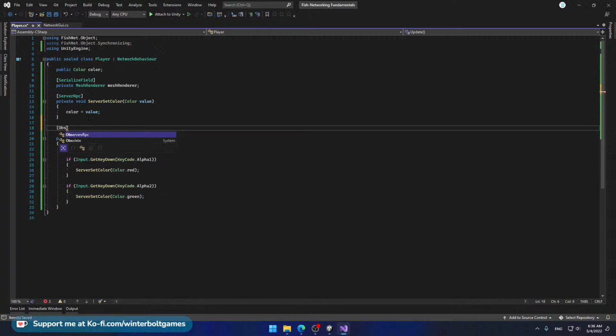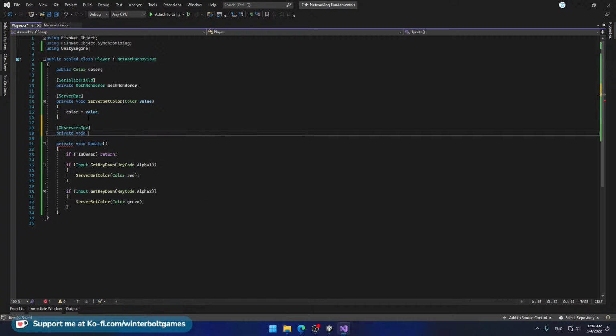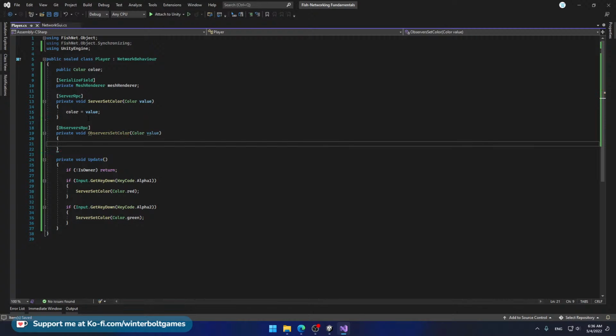And I'm going to have ObserversRpc, private void ObserversSetColor. I'm going to give it the color and pass it as a value as well. So an observers RPC, as explained before, is an RPC that executes from the server on the client. Okay, it allows you to change stuff locally on each client, and it's very useful. In this case, we're going to use it and a server RPC as an alternative, and in my opinion, a better alternative to SyncVars in this case. So I'm going to go ahead and inside here, going to remove this.